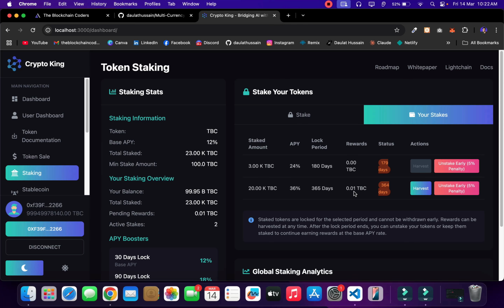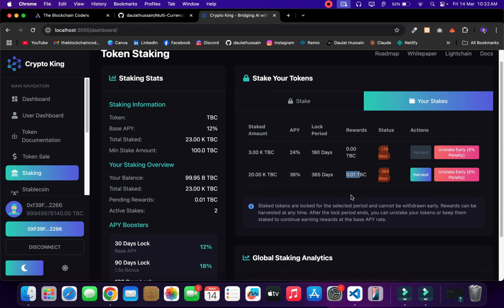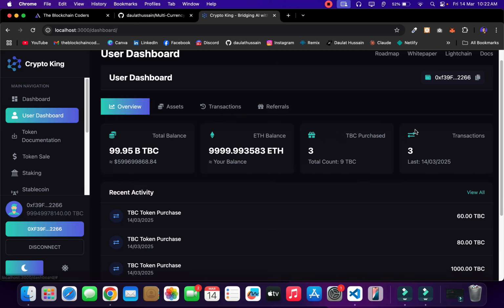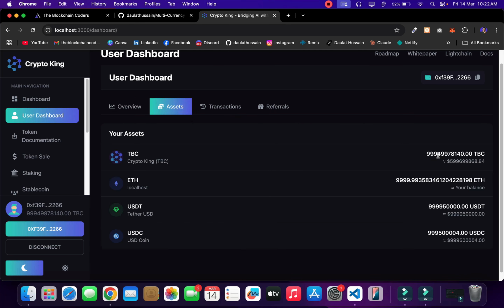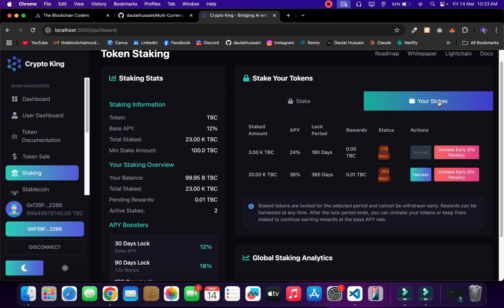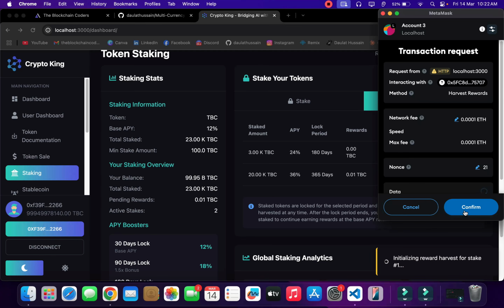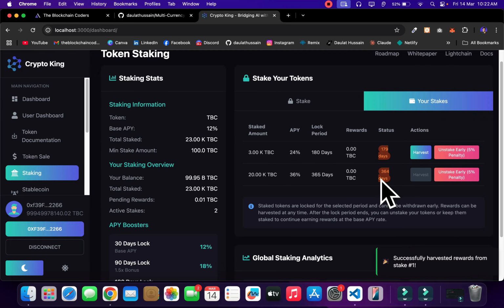I can harvest the earning which I have earned. So you can see this is what I have earned. If I show you my dashboard, you can see the fund I have in my asset is in the complete form. But the moment I try to withdraw the harvesting, like I've got this much fund, click on this harvest, it's going to make a call, confirm, and I have successfully harvested my token.